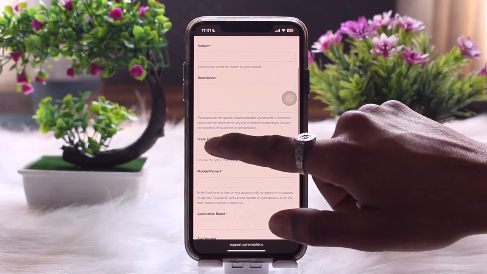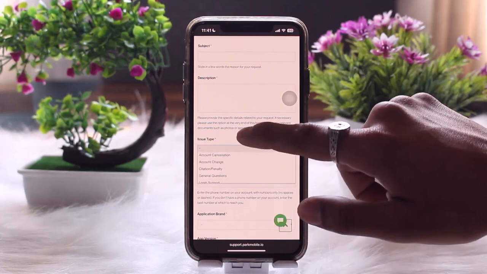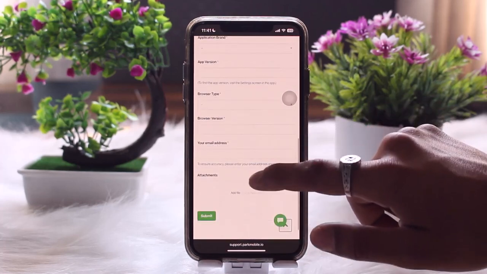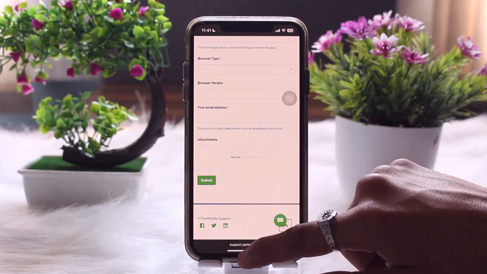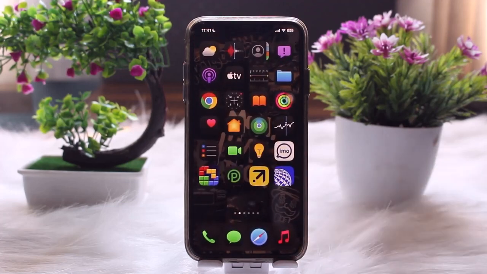And once you do that, simply select the issue type as well, like account cancellation or account charge. Follow the instructions and then tap on submit. And once you do that, after a couple of days, your account will be unlocked. So that's basically what you can do.